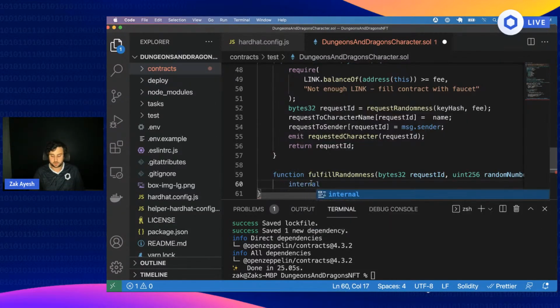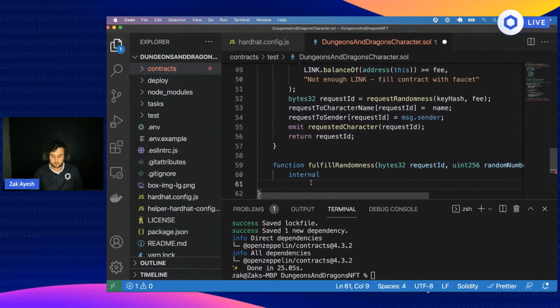Make this an internal function because, like I said, only the VRF is going to be calling this. And override. A small detail, the VRF doesn't actually call fulfill randomness directly. It actually calls a function on the VRF coordinator, which then passes to fulfill randomness. That's why we make it internal. It's fine. The VRF isn't going to directly call this.